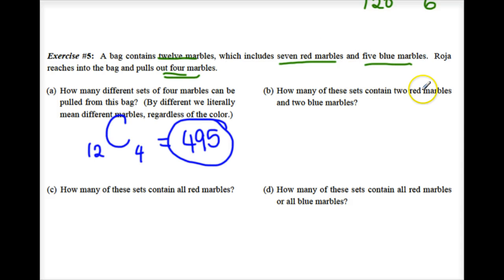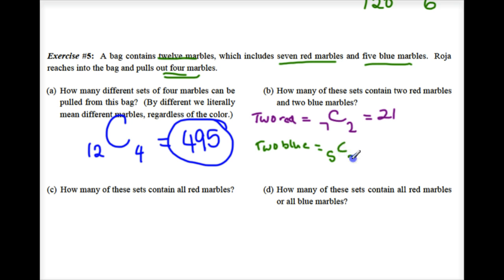How many different sets containing 2 red and 2 blue? Now we have to do this in increments. 2 red. How many red marbles? There are 7 red, and I want to choose 2 red. Remember, the order doesn't matter. This will give me 21. Then I want to choose 2 blue. How many blues? There are 5 blues, and I want to choose 2. So 5 choose 2 is 10.